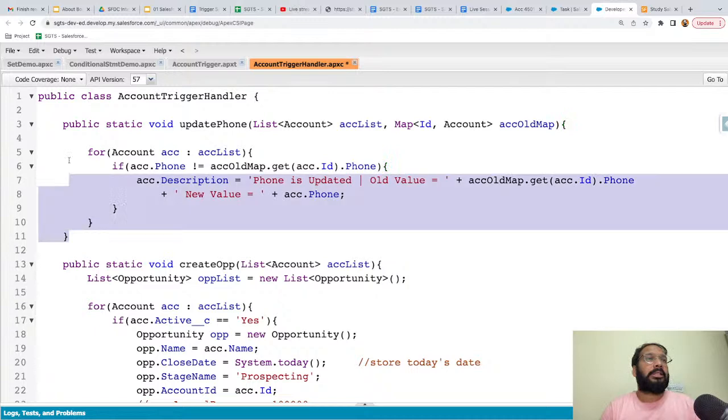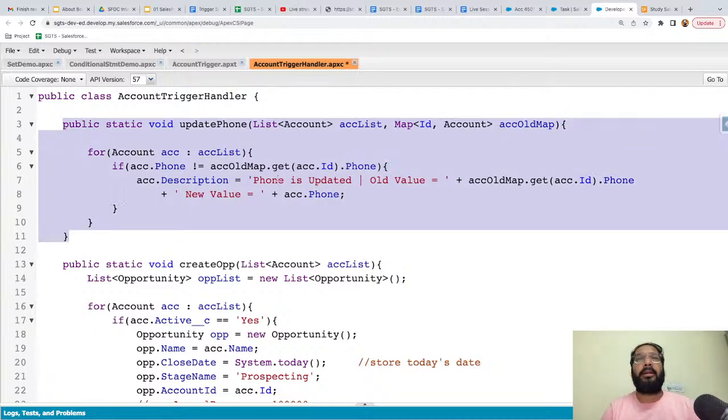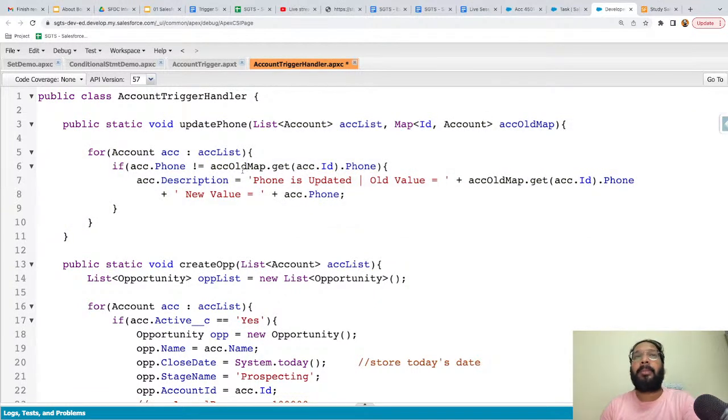Right, so this is our code that I have implemented here. In case of update operation, you need to pass two parameters, one for new list and one for old map. And I hope you understood why we used old map, because through old map searching is fast. We don't need to write one more loop here for comparison. So if you want to resolve nested loop issue, in that case you can just go through map.